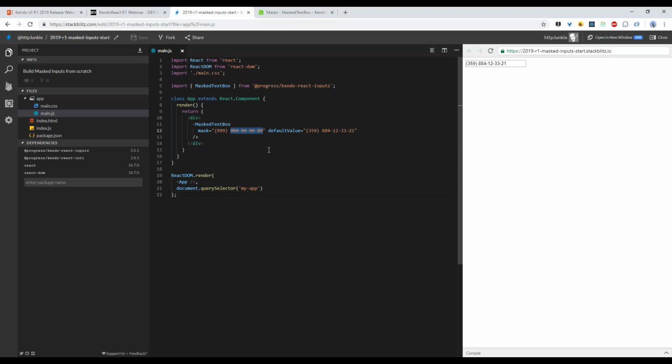If I want to format this to look like a phone number, then I'm just going to add 3 zeros here and then 4 more. And I actually want to get rid of these 9s because I don't want them to be able to add spaces here. All right, and then we'll just put a default phone number in here.